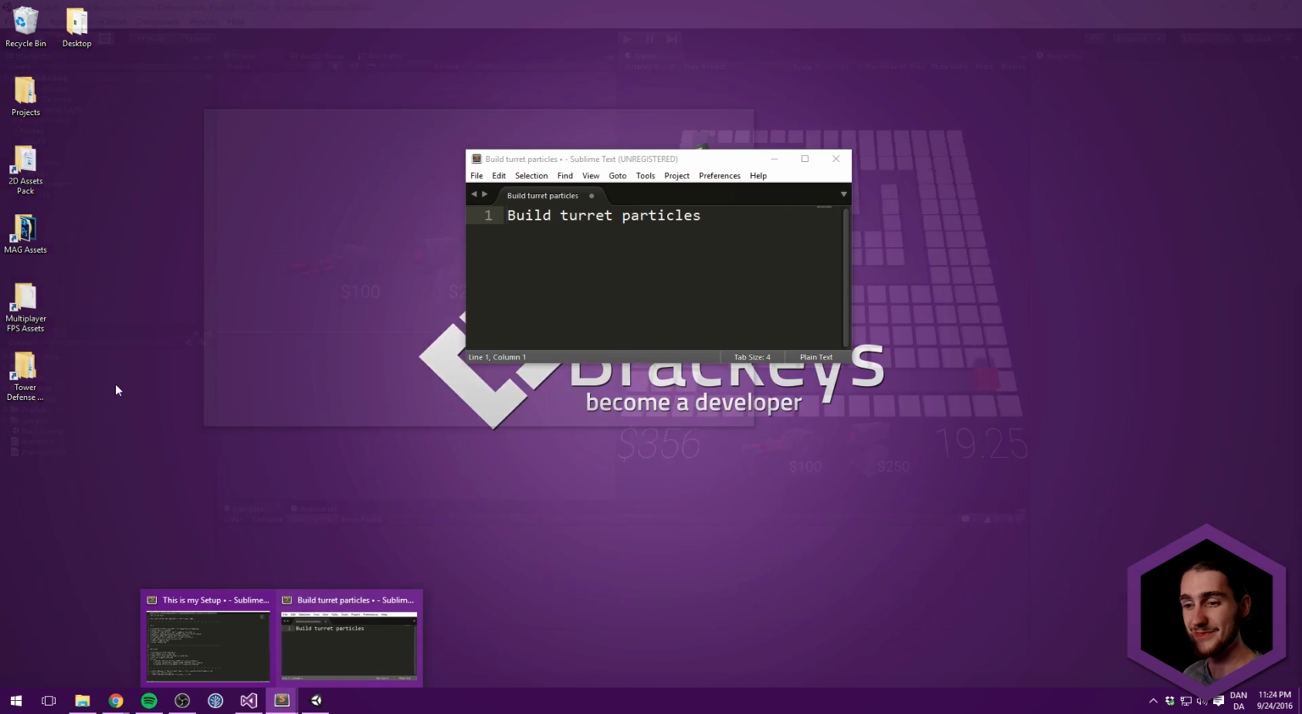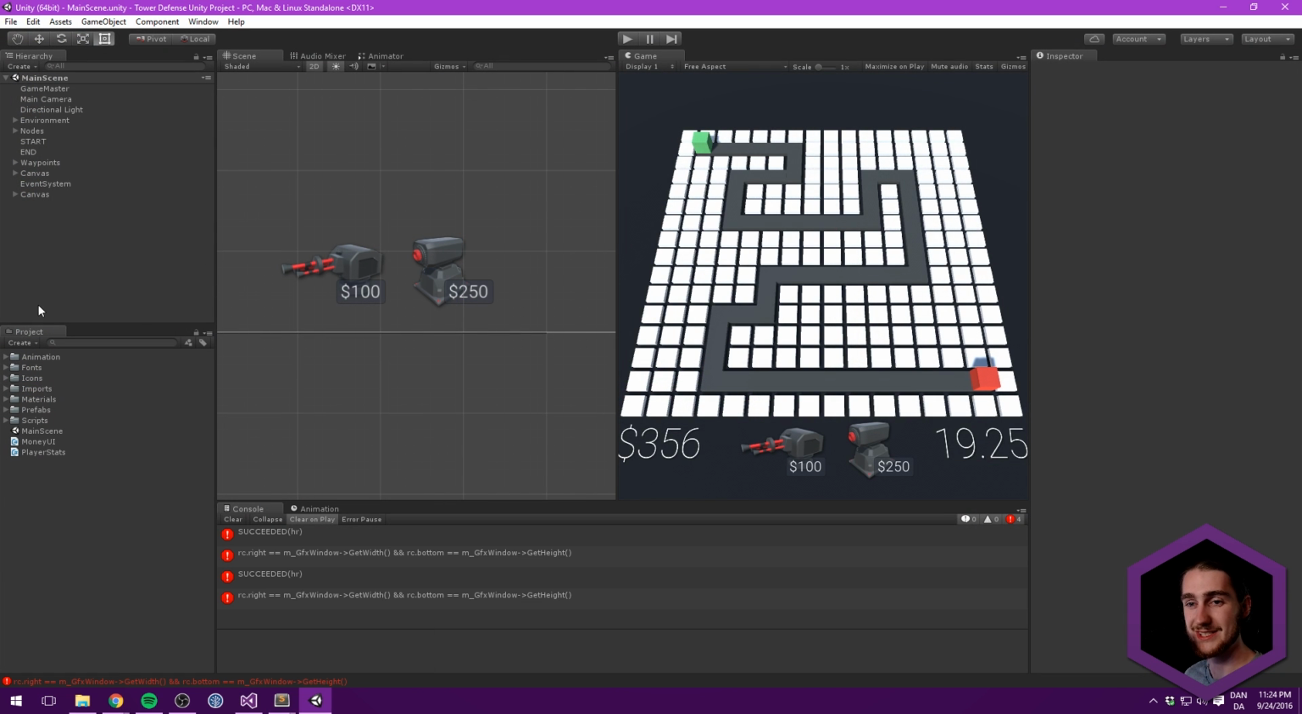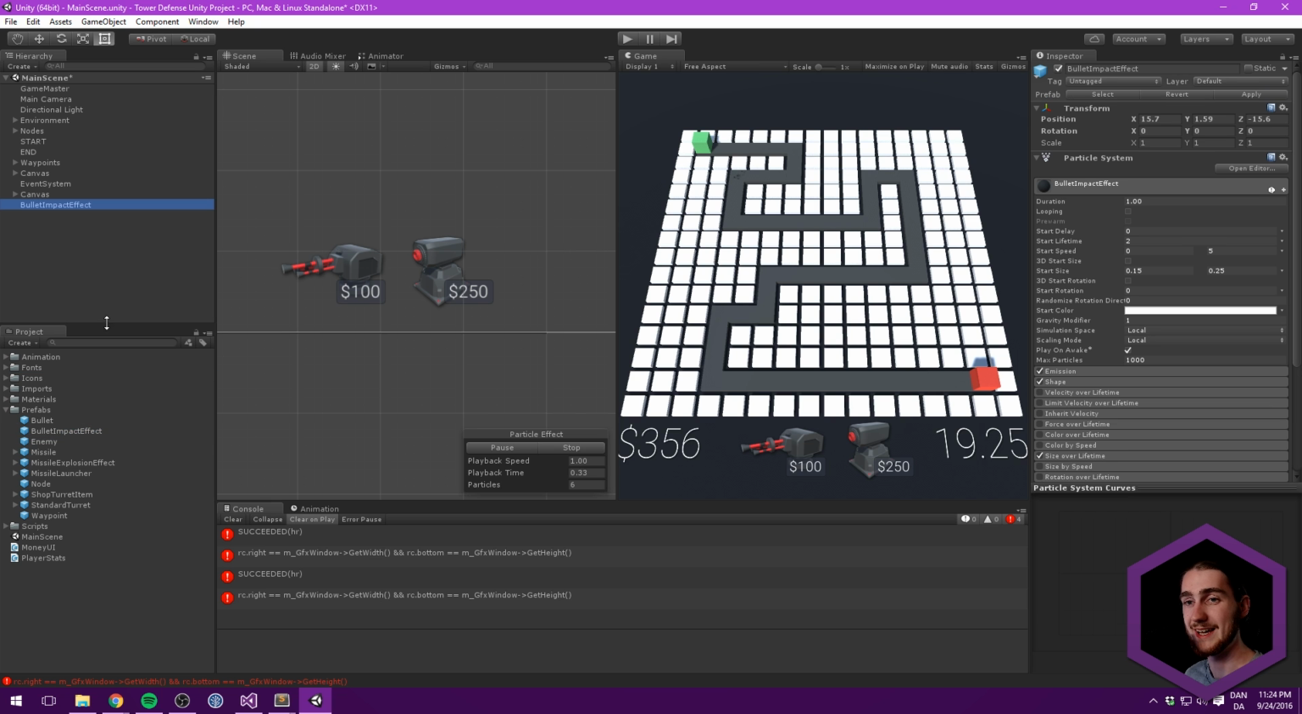So where were we? A build turret particle effect. So let's actually just use down here the prefab's bullet impact effect as kind of a template. And let's rename this to build effect. And I think we'll just have a global one for all kinds of turrets. You can definitely create different ones for the different turrets. And let's drag that into the prefabs folder.